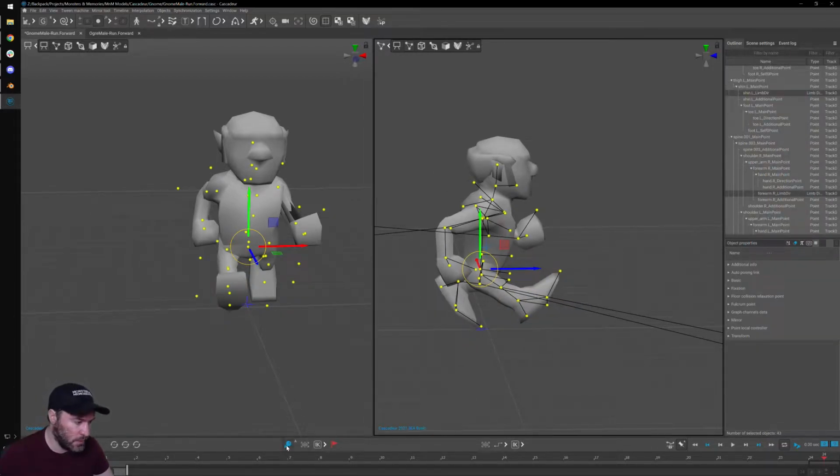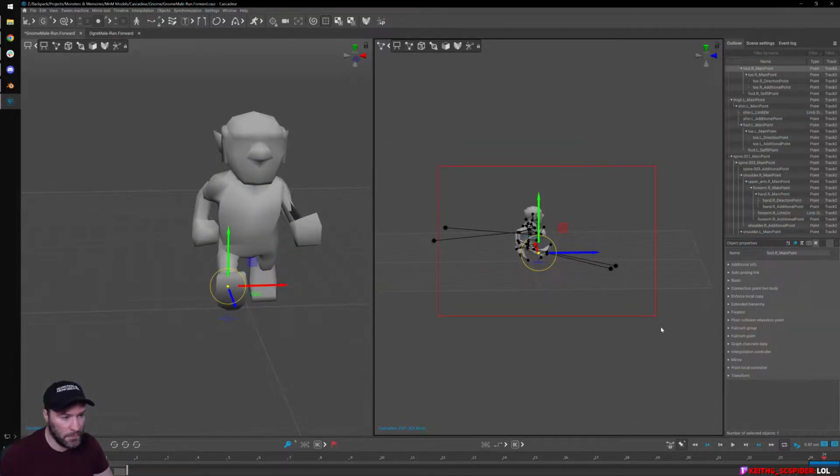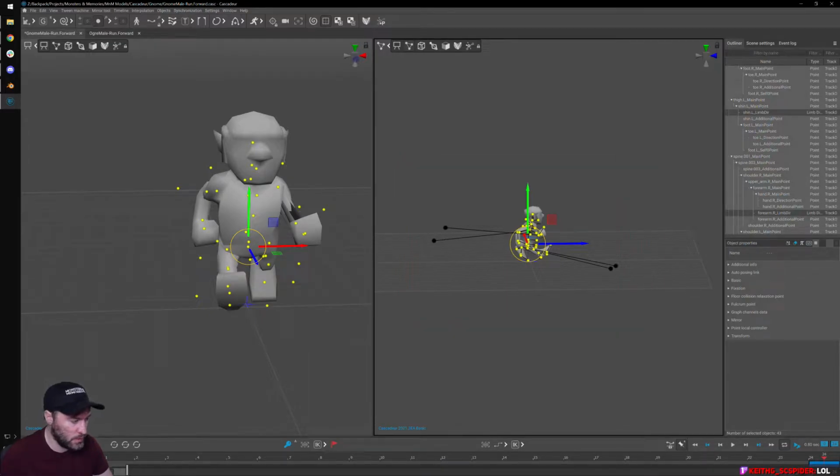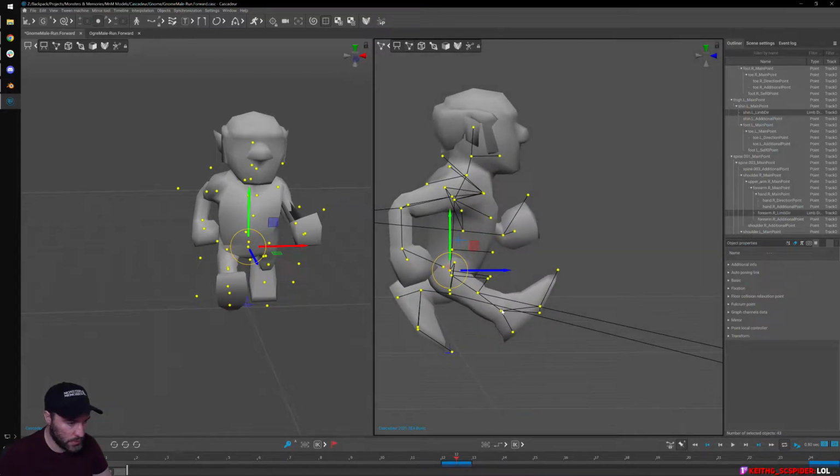You have to hit this add or remove key button, and then it creates a keyframe there, and then you can do something with that, and it'll keep it there. But this one is just a duplicate of the first frame. 12 is going to be our opposite.